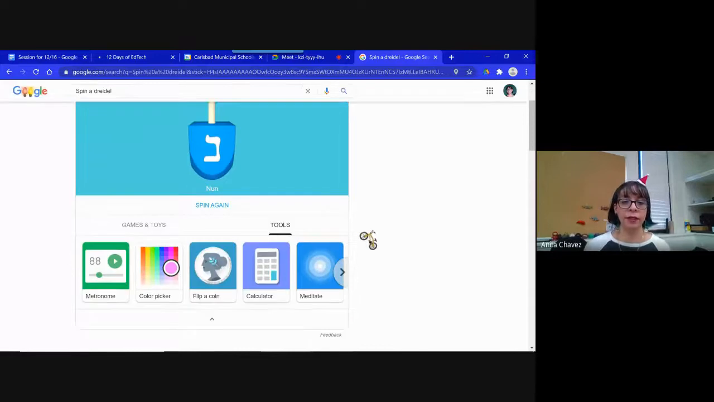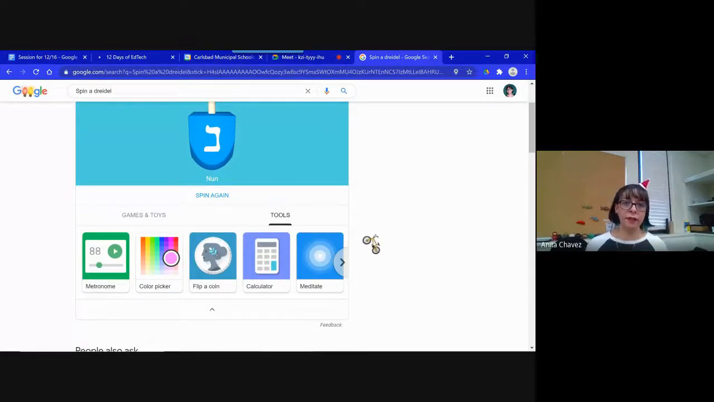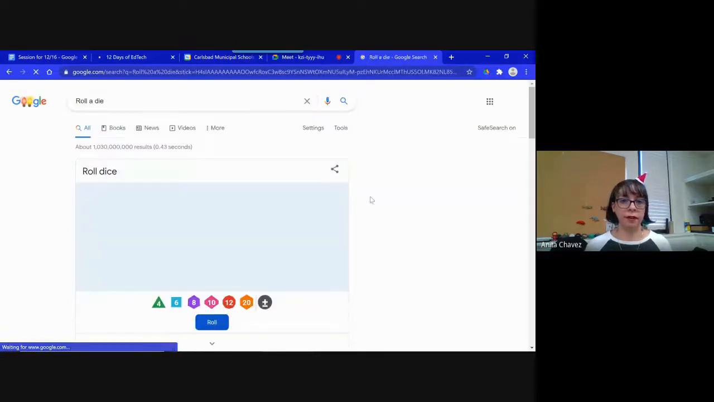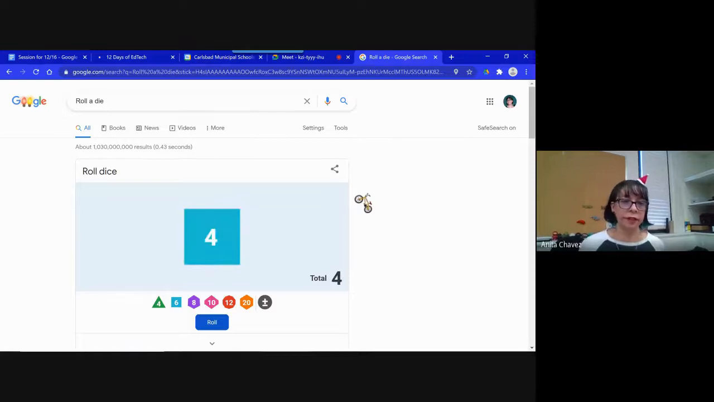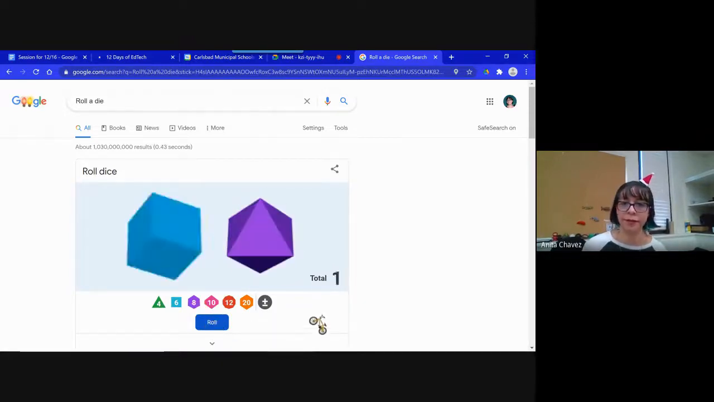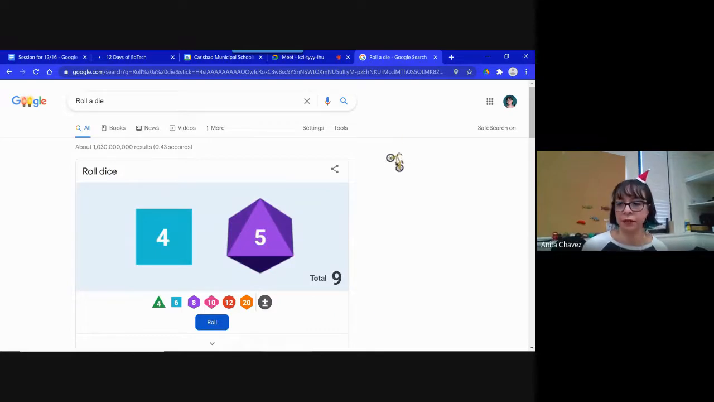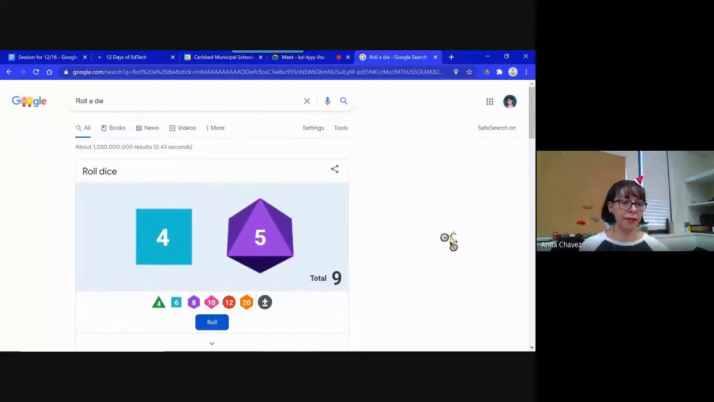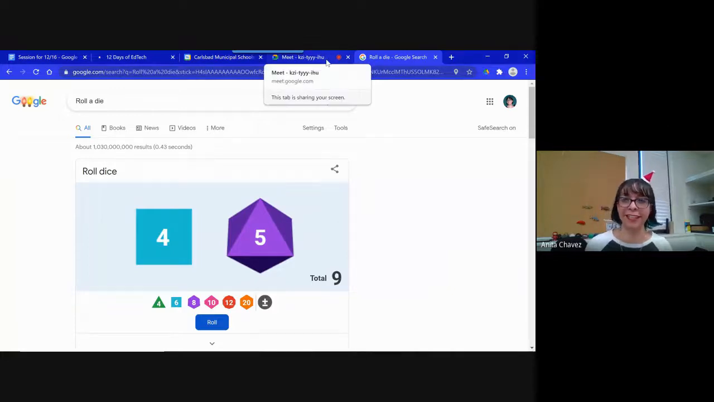And then the tools are really handy if you're in a Meet and you need to flip a coin, roll some dice, or need a spinner, things like that. You can do that right here on your screen without having to find these things anywhere. You can just click those and roll them. So pretty neat little tools that Google has provided for you. You just go to any Google page, and there it is.